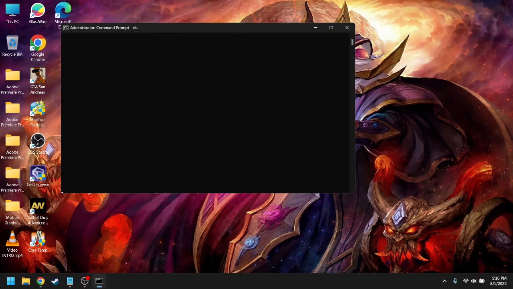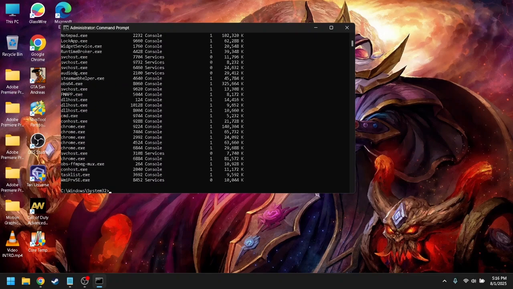Five. Tasklist. This one's simple but powerful. It lists all running processes with memory usage. Pair this with taskkill to end processes directly from CMD.